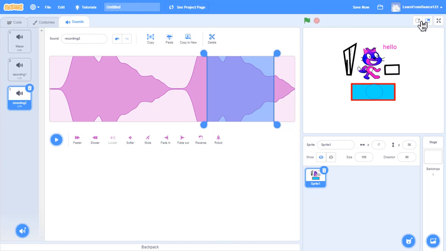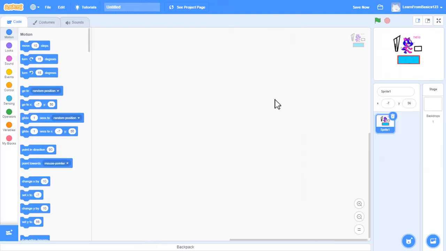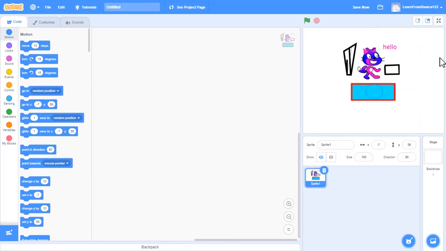Now, that's mostly it, and this is kind of like, this is the different type of layouts you can have, one for a bigger workspace and one like that. But yeah, that's all the visual stuff in Scratch, guys.